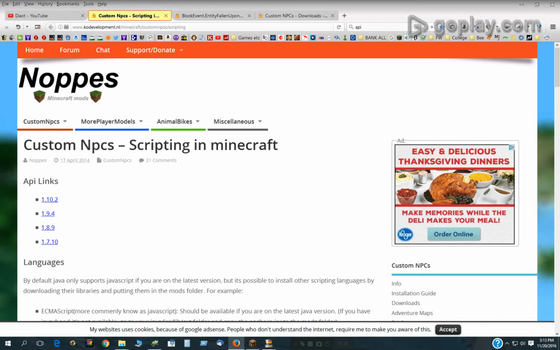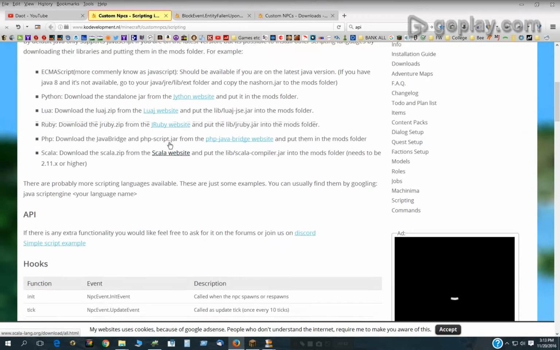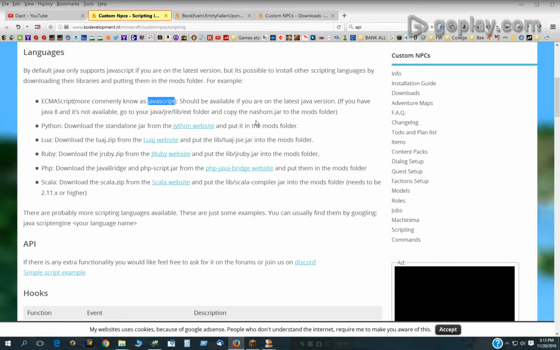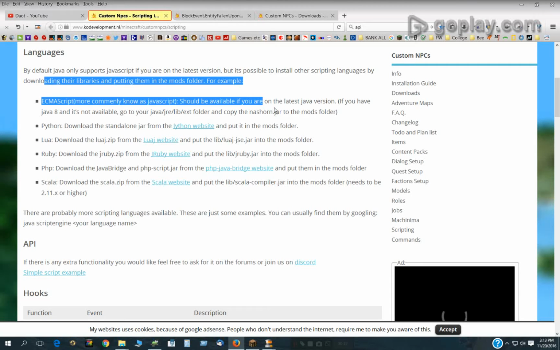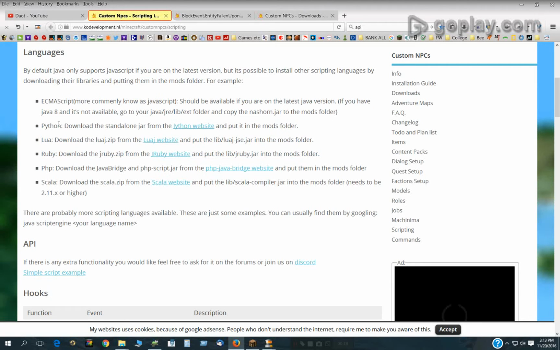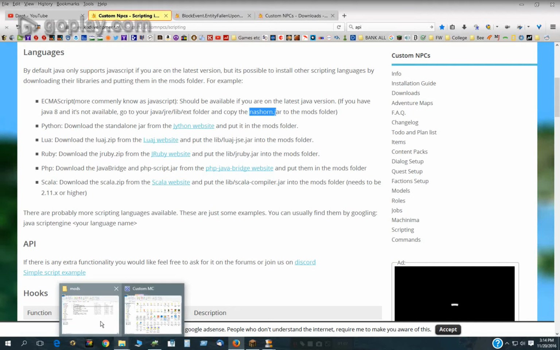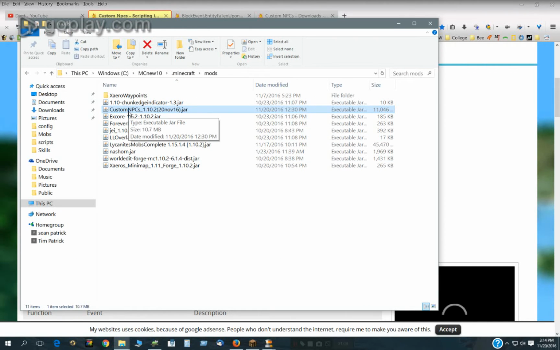Now this scripting page describes how to set up the scripting. Most people use JavaScript, and this tells you how to do it right here. There are other languages like Python and Ruby and PHP, but most people use JavaScript, and it's fairly easy to set up. You just need this file out of your Java folder. Everyone should be running some version of Java. So just copy that into your mods folder, right where you would copy your Custom NPC jar.